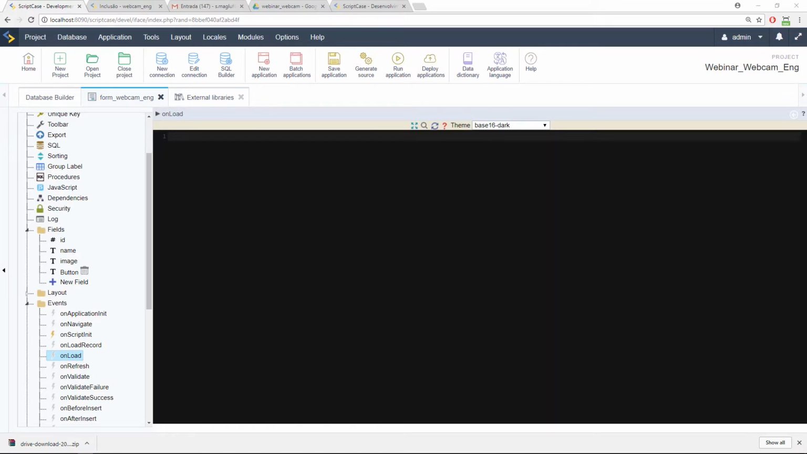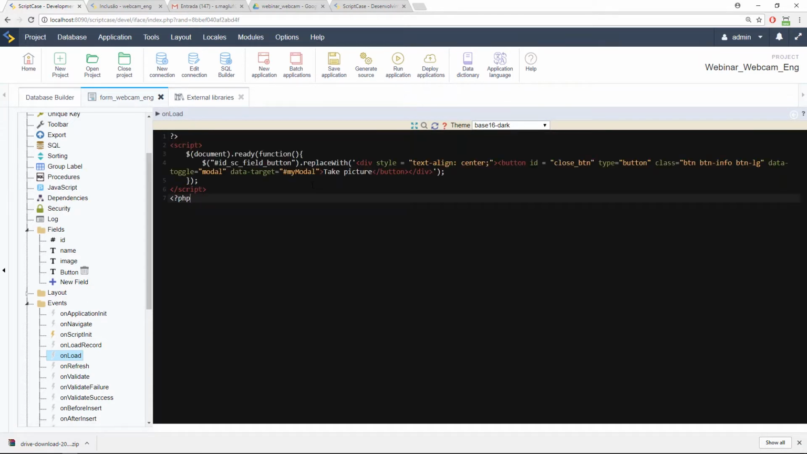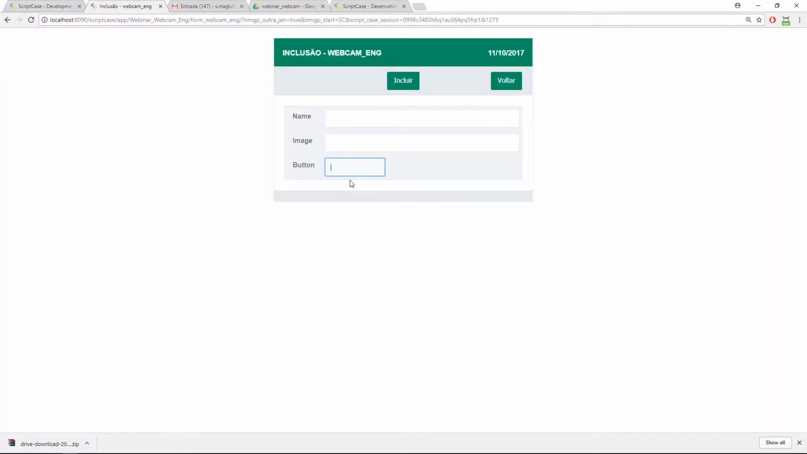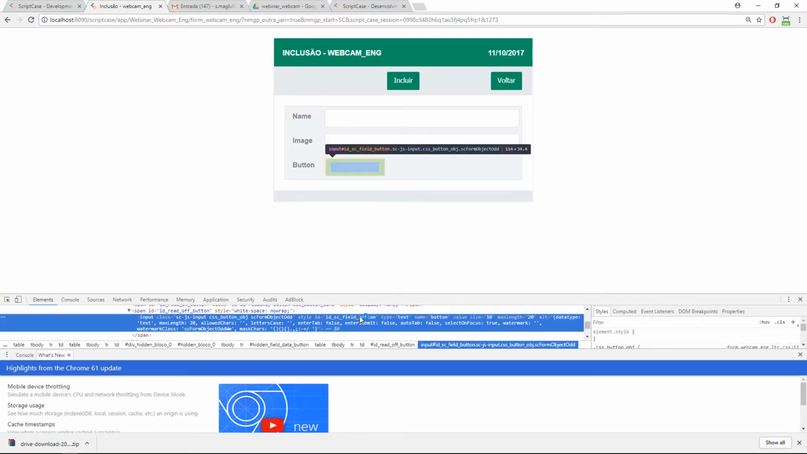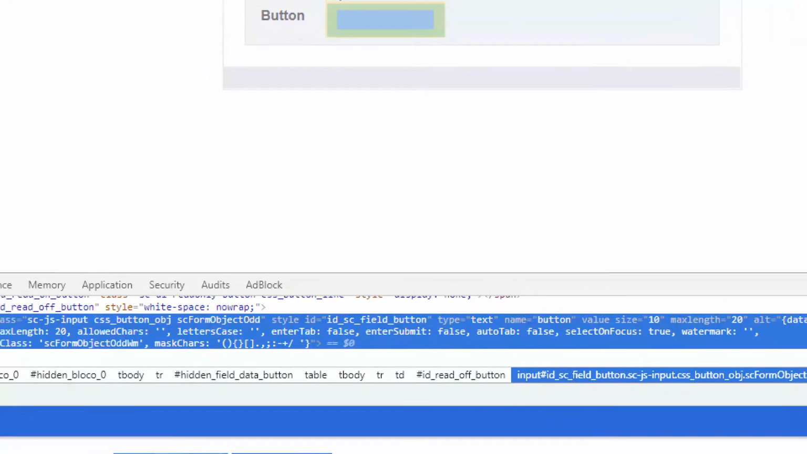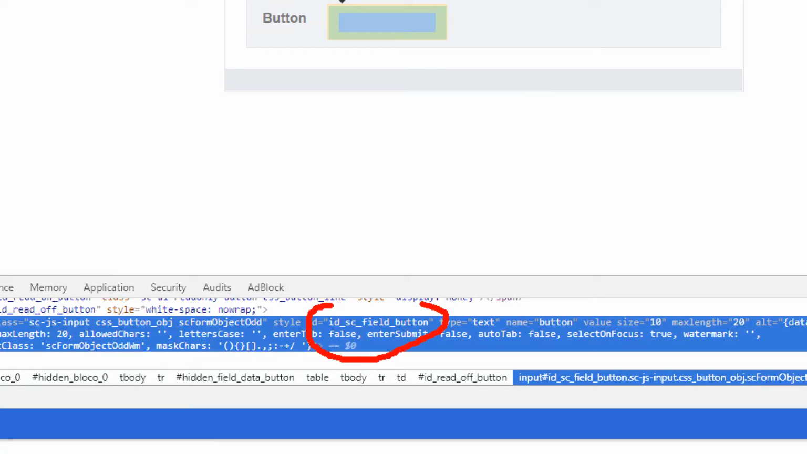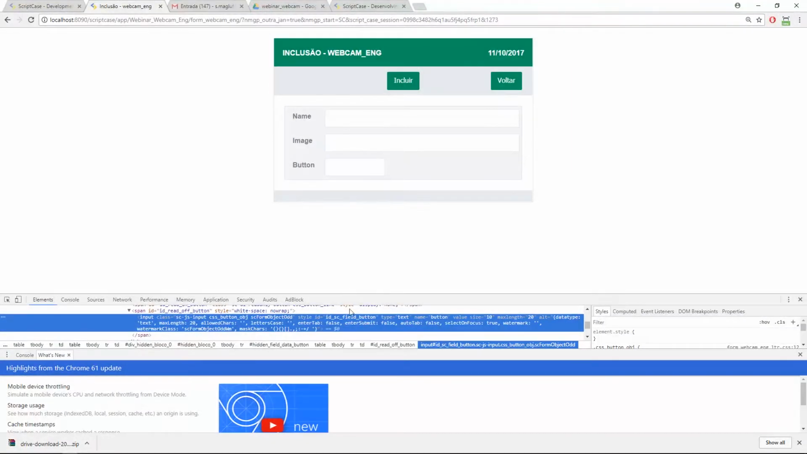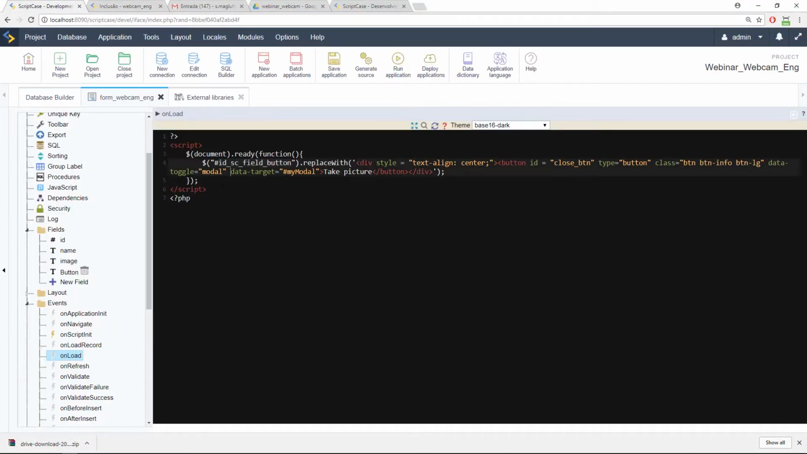So I'm going to add my button in here. So this is what I'm doing. I'm going to replace the field button. Remember, we've just added the button field in here. So when I inspect it, I'm going to see that it has an ID. You see here? This is the ID. I want to replace this field that has this ID with my bootstrap button. So that's what I'm doing here. I'm loading.